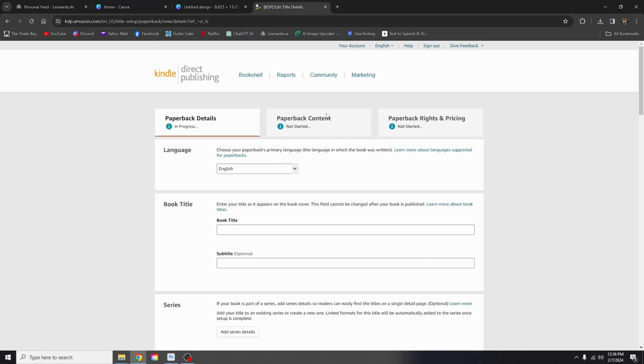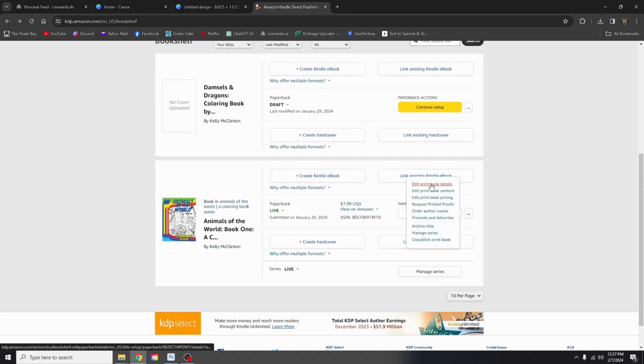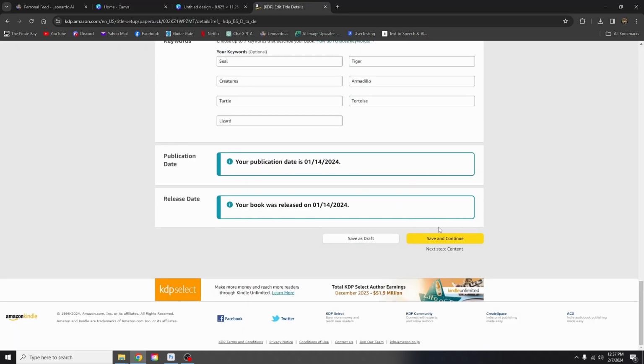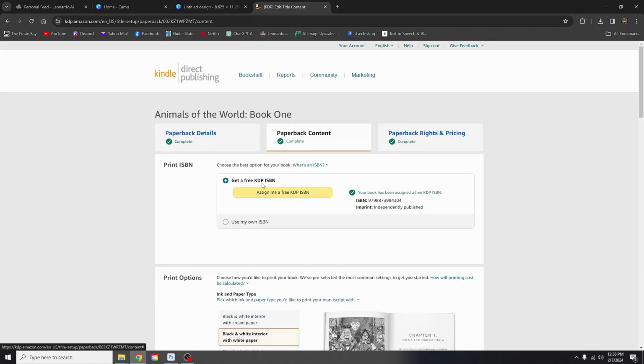Then you go into the content. So here's one here that I have already up. There we go. Edit book details, content, and pricing. So the details we've already seen. That's here, right? We've already done all of this. Once you save and continue it, it's going to take you to the paperback content. On the paperback content tab, you can either select whether you want a free KDP ISBN number and have it assigned to the book automatically, or you can use your own ISBN number if you already have one.